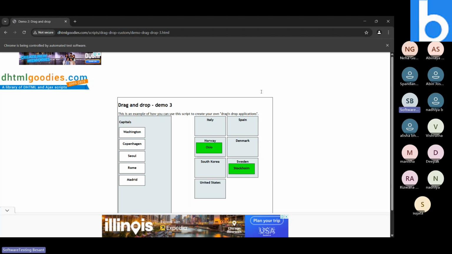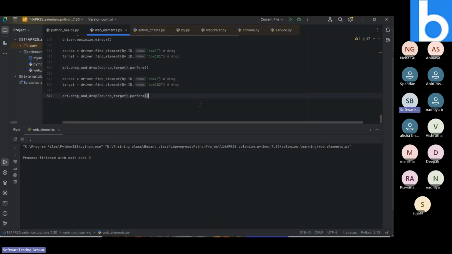Okay, so from where to where? That is what matters here, that we need to provide correctly. Then we are able to navigate and drag and drop. Okay, it's a simple approach. Any doubt?